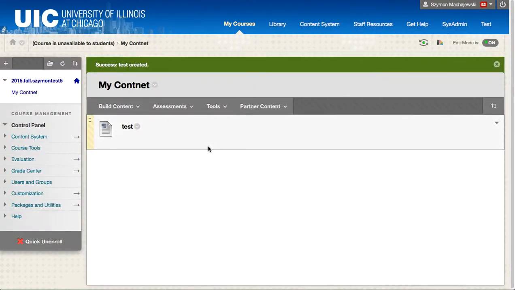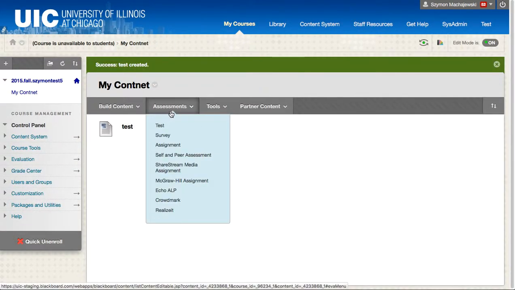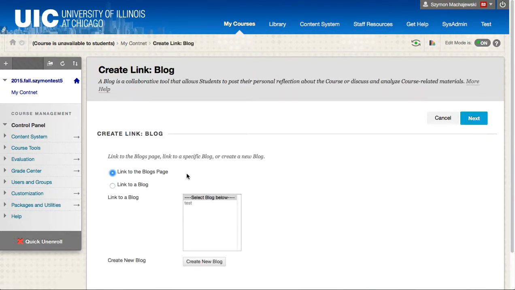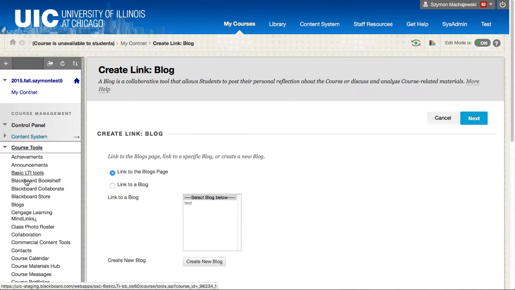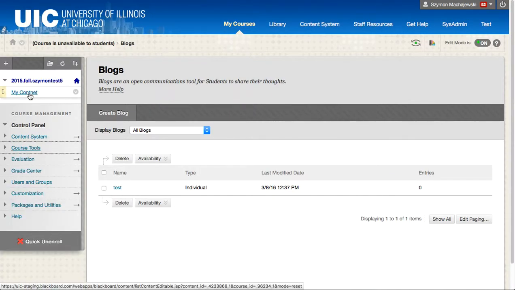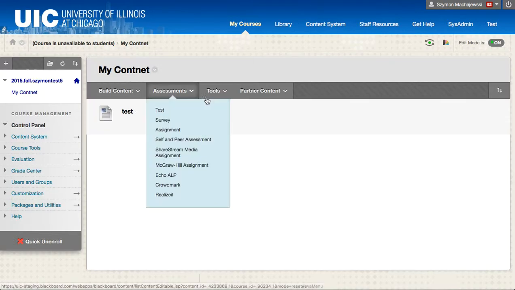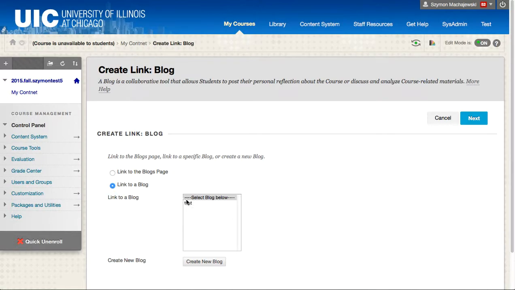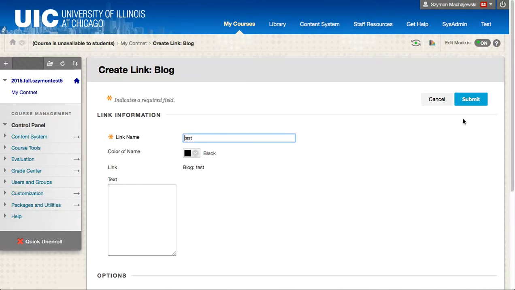So let's go back to our course, and now I'll go ahead and add a blog. We'll press to add a new blog, and notice that even if there is a blog in the course, so if I navigate to my course tools, I will find a blog which was created ahead of time, but it is not deployed to students. If I go to my content, and now I go to tools and then blogs, and I create a link to this blog, now this blog is available.